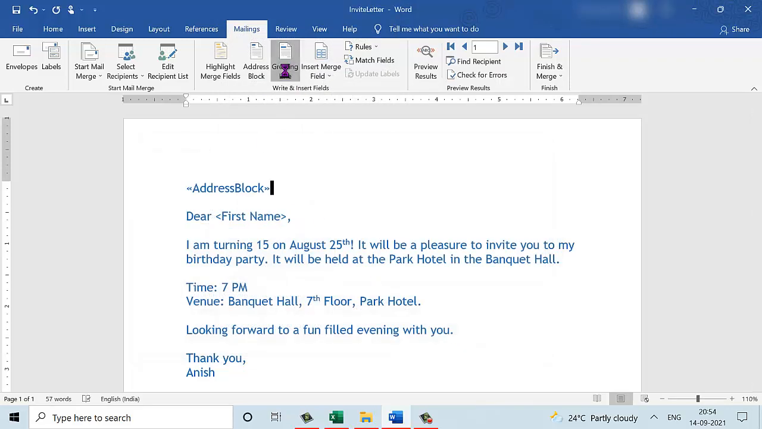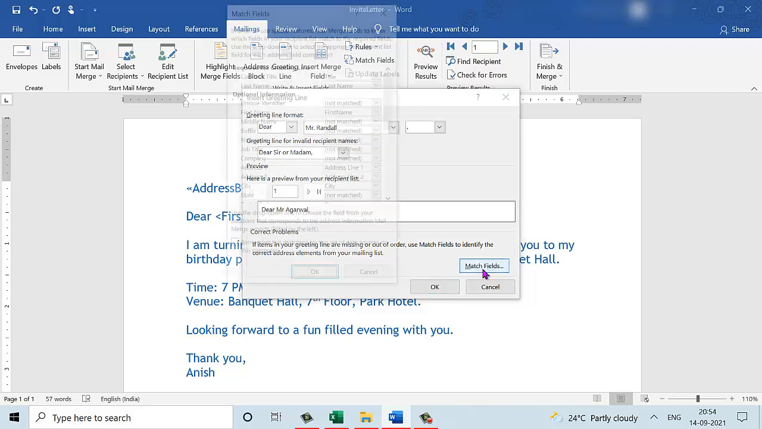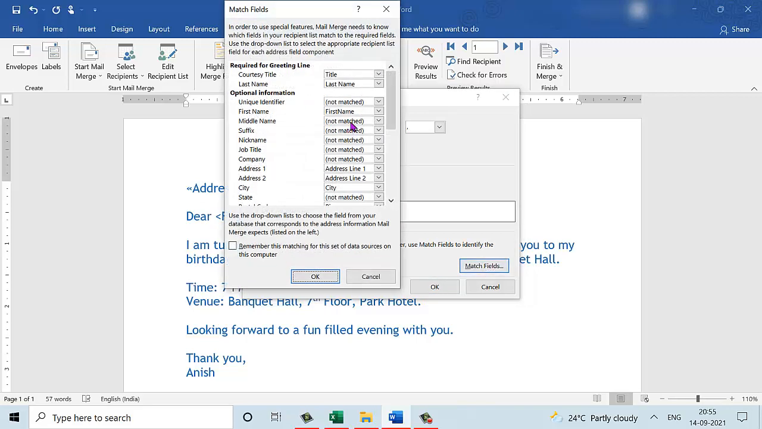The same thing with the greeting line as well. There are certain fields that are already used by the greeting line here. So we can go ahead and choose the format that we want. Again, if there is a name or a title that is not coming up here, in this case, all the fields that are required by this greeting line is matched. So we don't have to do anything. That is the title, last name and first name.